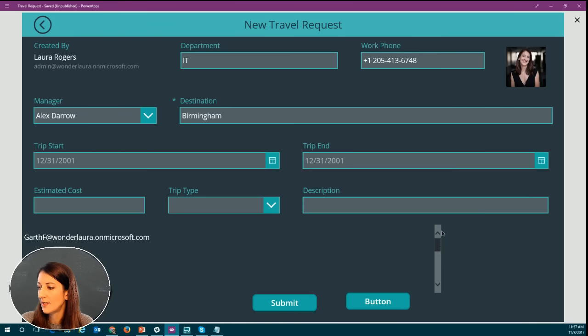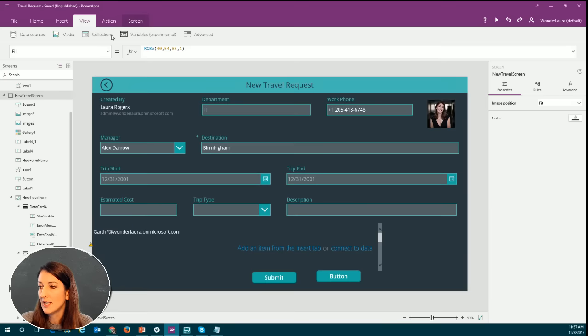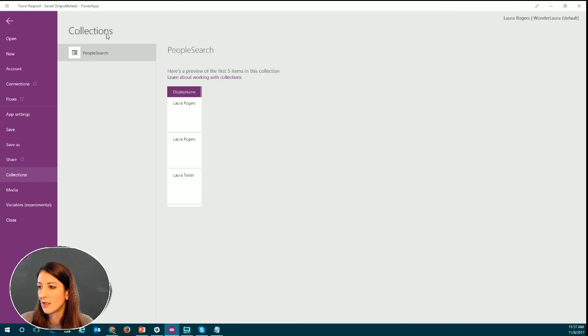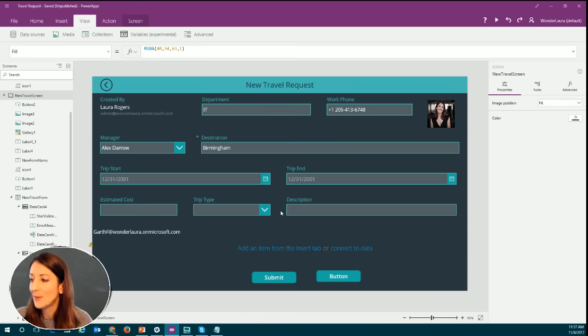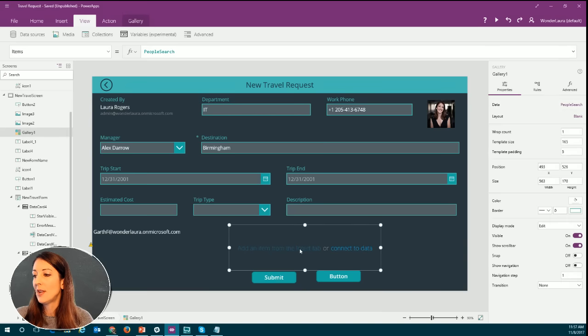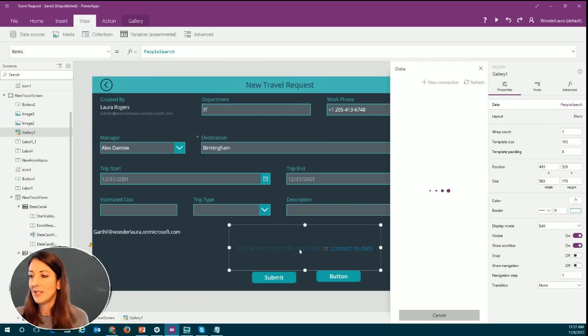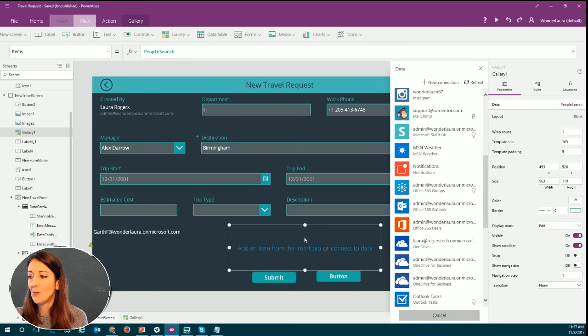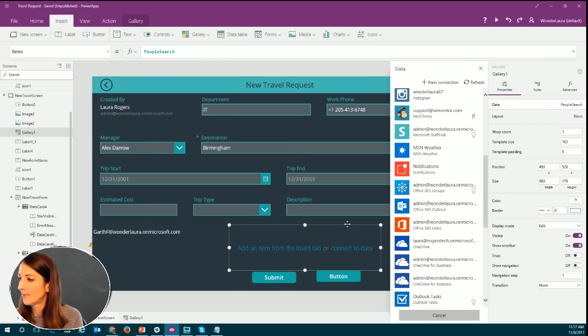Click the button and maybe it collected something. Oh, look at that. Oh my gosh, it did it. Yes. So I've got 2 test accounts named Laura Rogers and 1 named Laura Tester, and it returned them. So the only problem now is this gallery that I'm showing. I'm not showing the actual fields in it. So I just have no fields showing in my gallery. That's the problem.